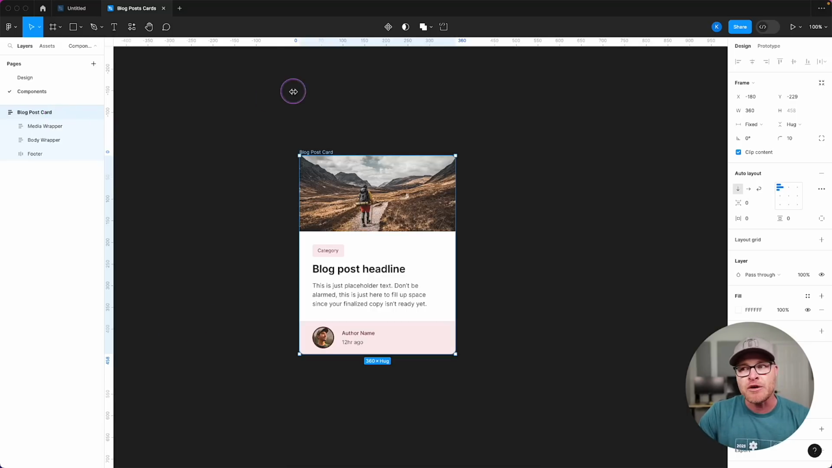I'm gonna go to my components page, I'm gonna select my blog post card, and I'm gonna make this a component. Now, there's a lot of stuff going on with components. It can be very complicated, it can be very simple. It really depends on what you're trying to achieve. And thankfully, with what we're doing right here, we only need simple component functionality, okay?